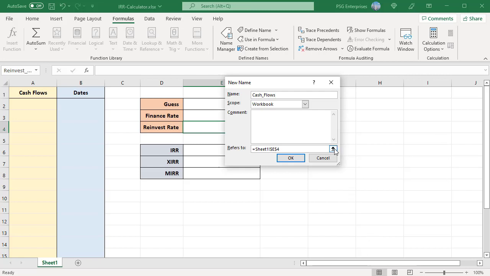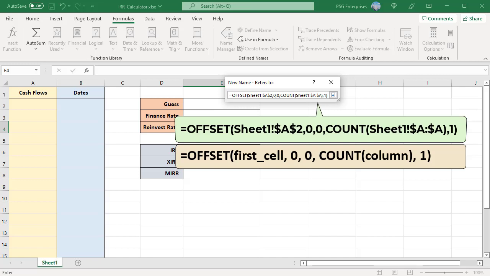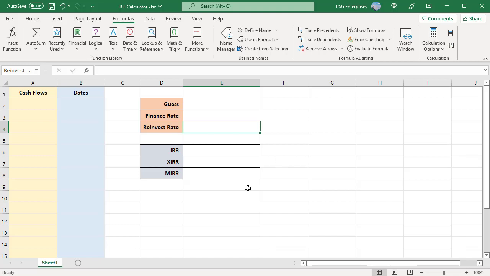In the Refers to box, enter this OFFSET COUNTA formula. First cell, the first item to be included in the named range, for example, $A$2. Column, an absolute reference to the entire column. To reference the whole column, just type a column letter twice and a colon in between. For example, to reference column A, use $A:$A. To create a dynamic named range dates in column B, use this formula.